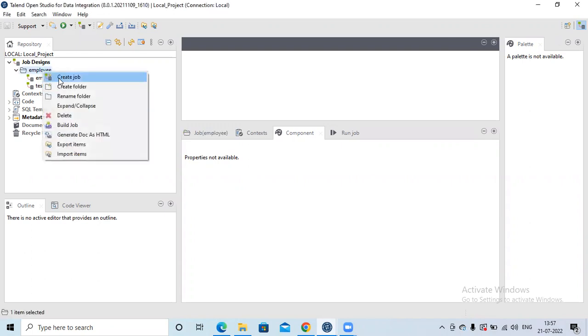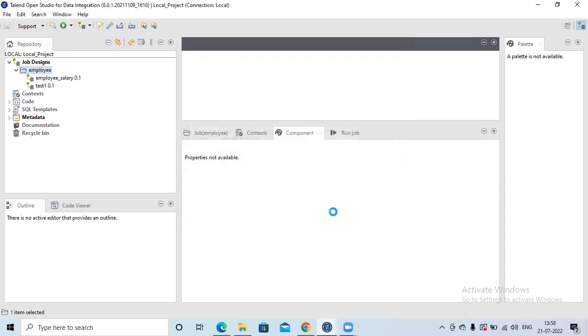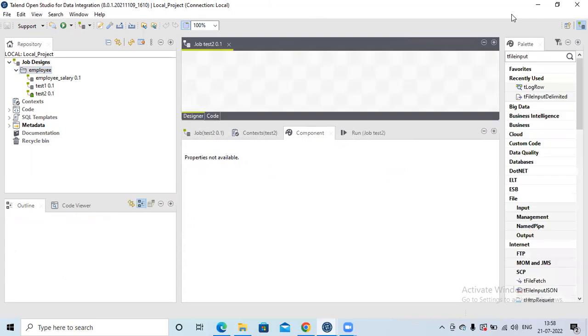Let's first create a test job. Let me name it test2. Now you can see this test2 job got created. This is the designer window.